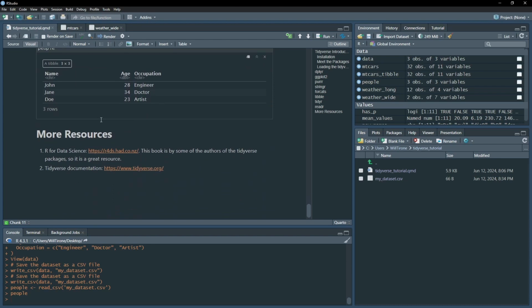So that was a really quick tour of some of the core packages in the tidyverse. Some more good resources: you can look at the documentation here and find each specific package. And then R for Data Science is a great free book that you can look at here by some of the authors of the tidyverse.